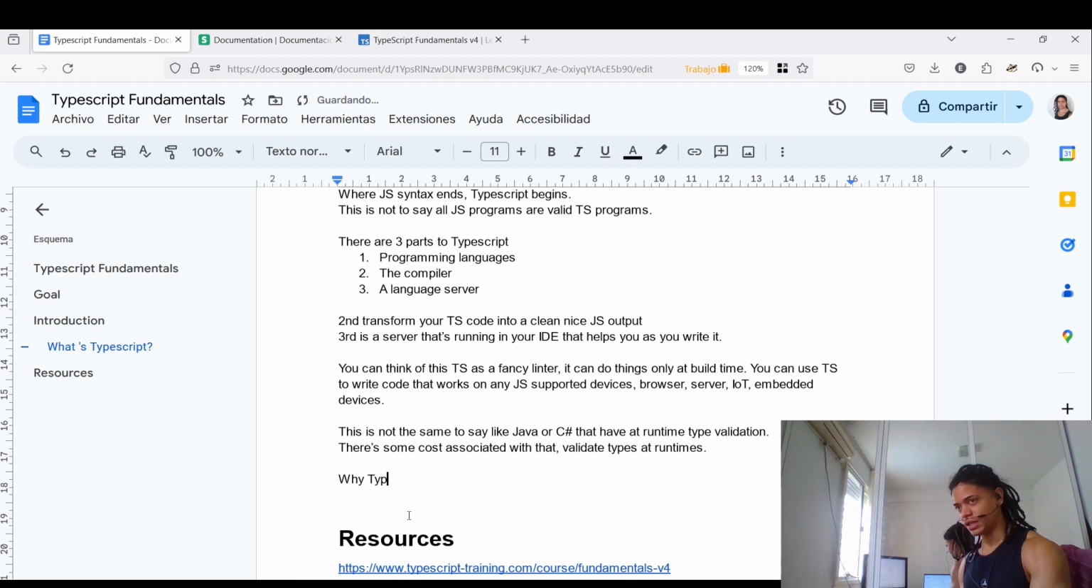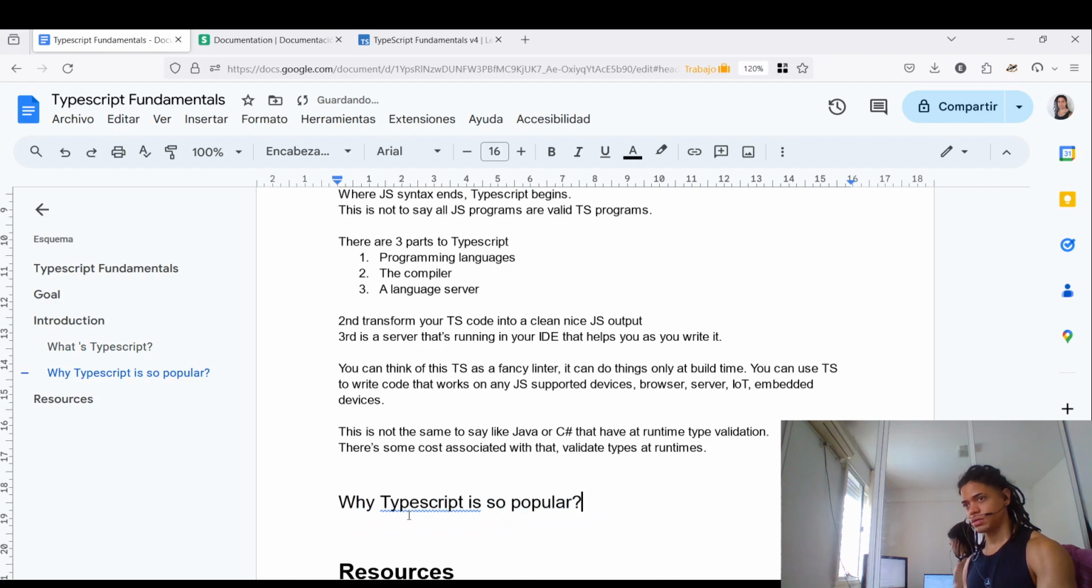Why is TypeScript so popular? It's a very important question.